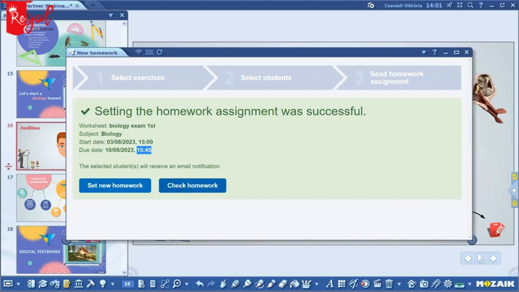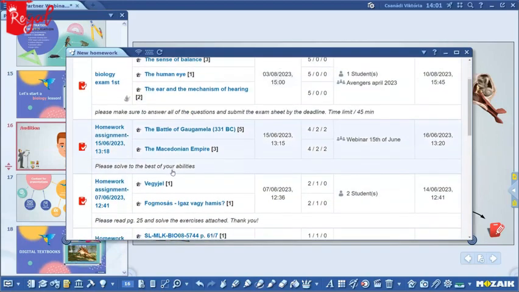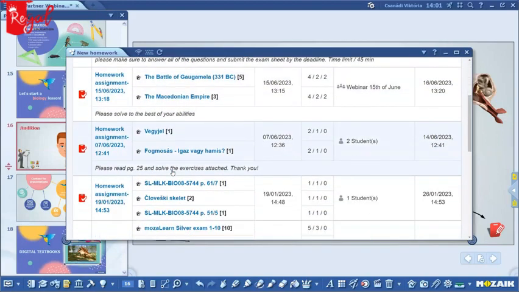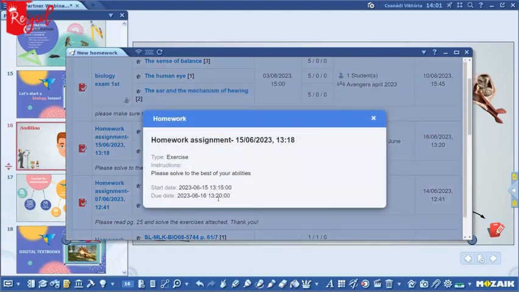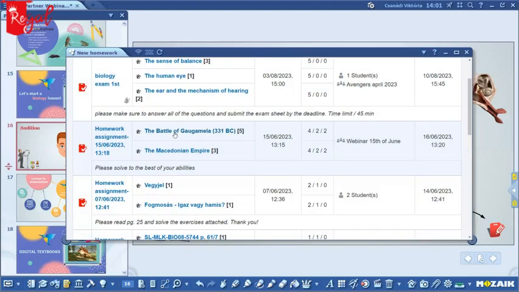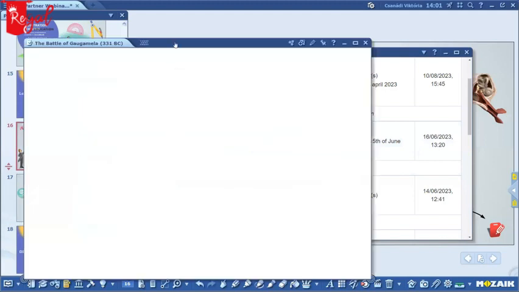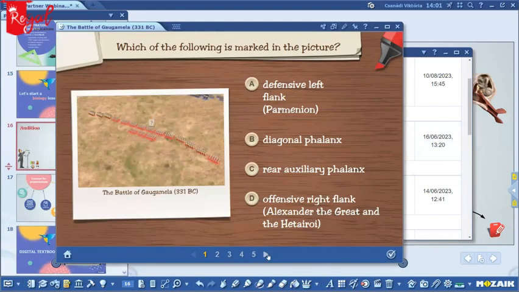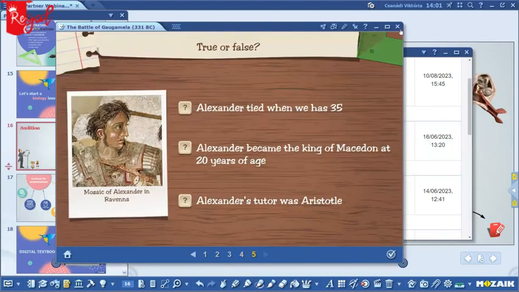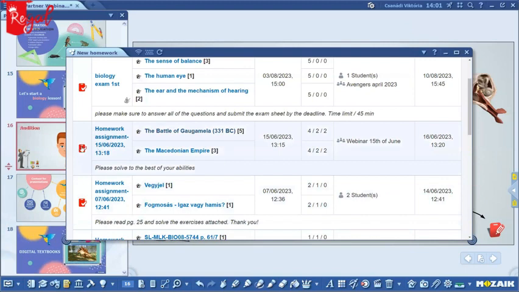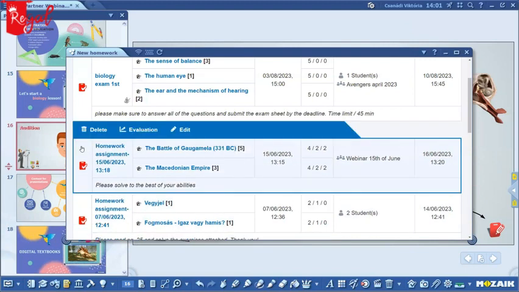So if I go and check homework, you can see I have previous assignments here. And for example, I created Hungarian ones and 4 English ones for a history lesson for a previous webinar before. And if I click here on the assignment, you will see the deadline and all the important information. And if I click on the test itself, I can see the Excel sheet that I created. So if I want to reassign it to another group, I can always check if it's basically good for me or not.